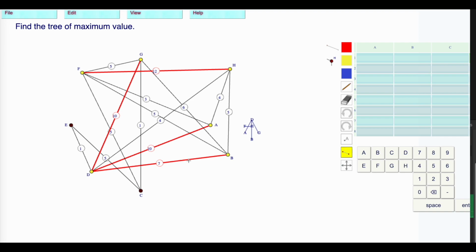I've got a 6 here. I can't use this 6. If I did use it, I would end up with a circuit that went from G to B to D, back up to G. That's a circuit. We can't have a circuit. That's out. A little X on 6 to tell myself that I've already looked at this 6.